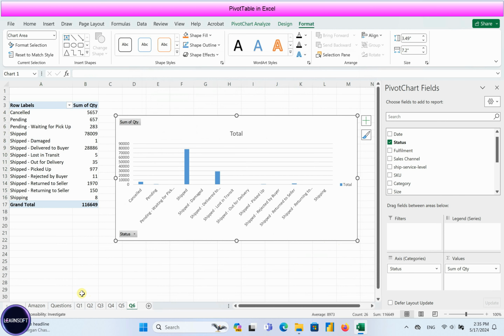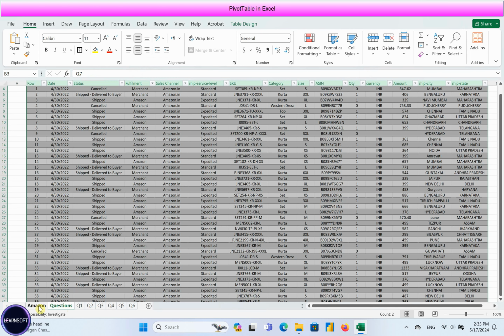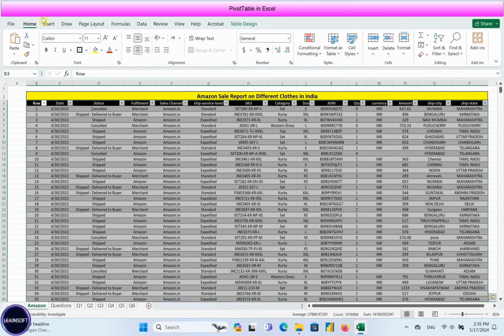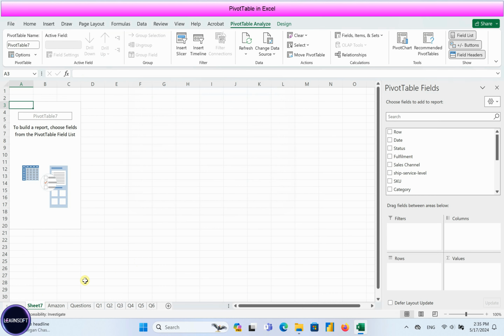Now, we are going to address the seventh question. In the seventh question, we need sale quantity in each state in each month. We will do the same process as the third question, select the data and insert the pivot table in a new sheet.